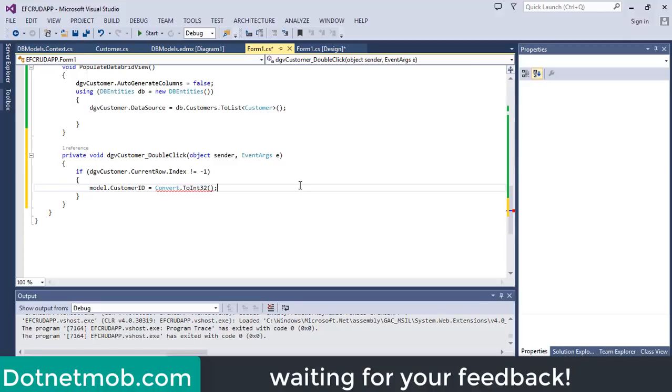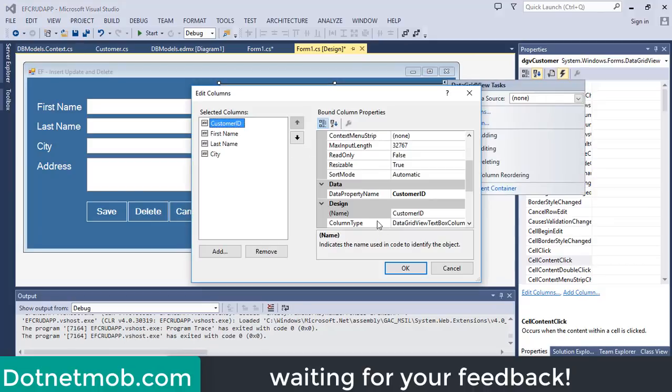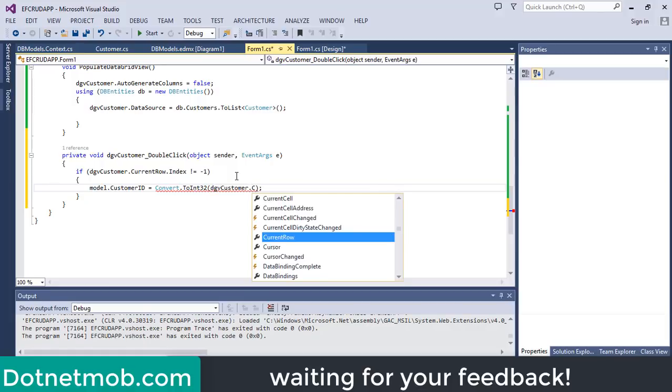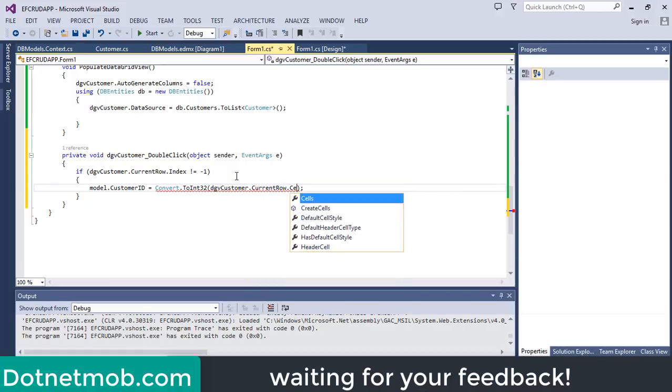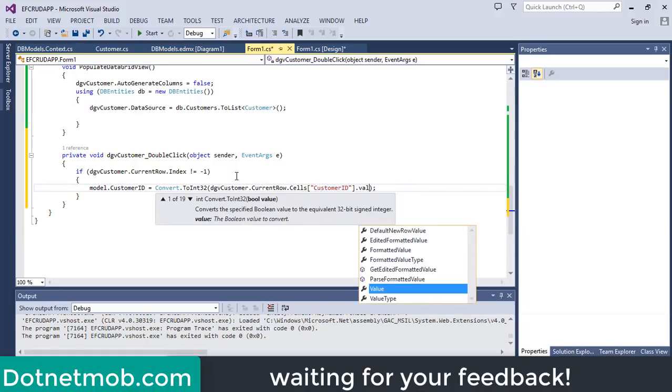In order to retrieve the ID column value or customer ID column value from this data grid view, before this first name column we have added a customer ID column which is already hidden. Okay, and we have named that column as CustomerID. So using this customer ID column we can retrieve this selected row ID. For that we can do this: dgvCustomer.CurrentRow.Cells. Inside that we can pass the column name. I will pass CustomerID here, dot Value.